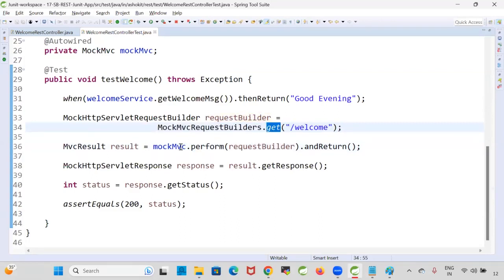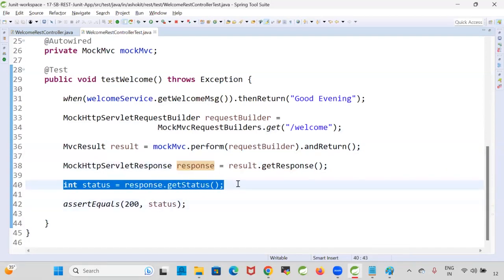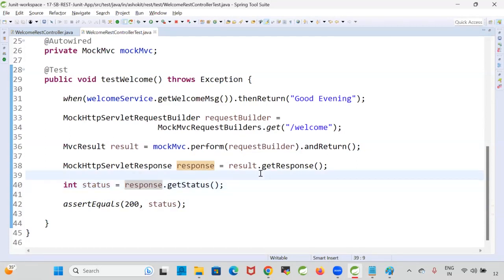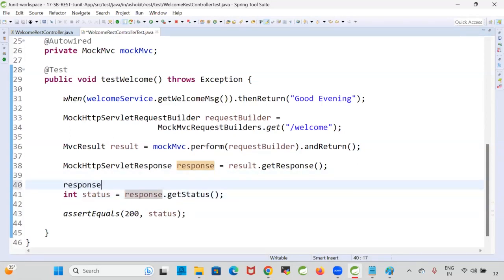Using that request, I'm performing it by using mockMvc.perform and returning the result. Whatever result is returned, from that result I'm getting the response. From the response, I'm getting the status code. You can get the status code and you can also get the body, if you want to verify whether it is giving the correct response or not.